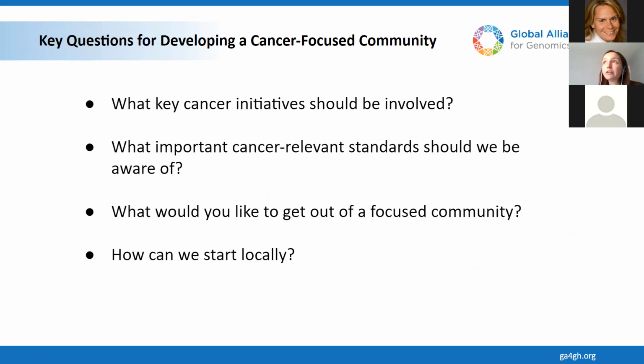So we've shared this idea of a cancer-focused community, an example of a successful community so far, and we've shared examples of cancer-relevant work happening within GA4GH. And so I'd like to ask you to reflect a little bit and think about some of the key questions. What key cancer initiatives should be involved in a community like this? What important cancer-relevant standards should we be aware of? What would you like to get out of a cancer-focused community, and how can we start locally? I'd really appreciate your input on these questions with some of the time we have remaining. I just have a last few slides I'm going to go through here.